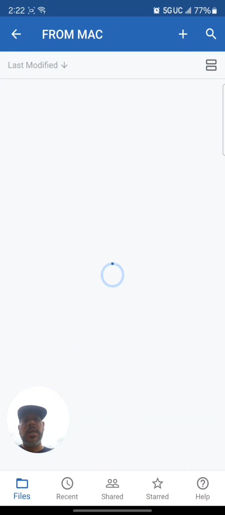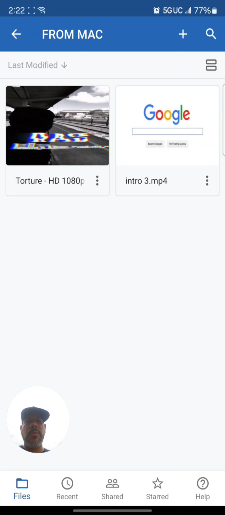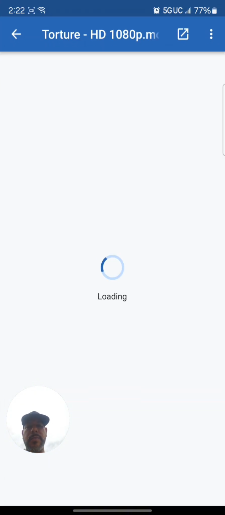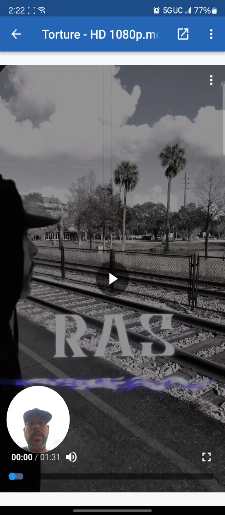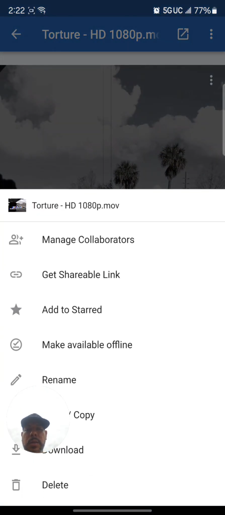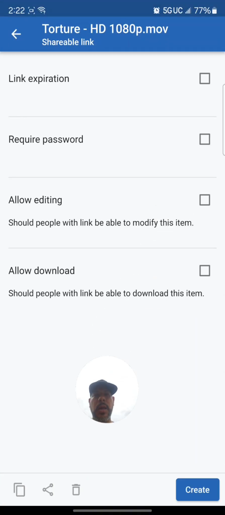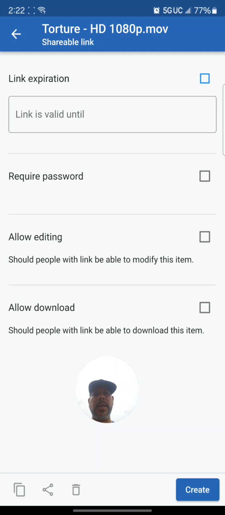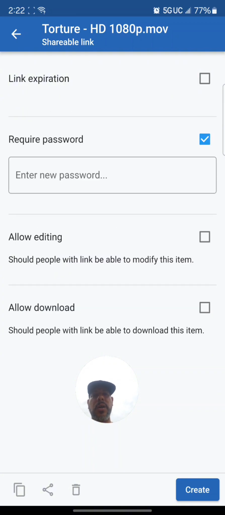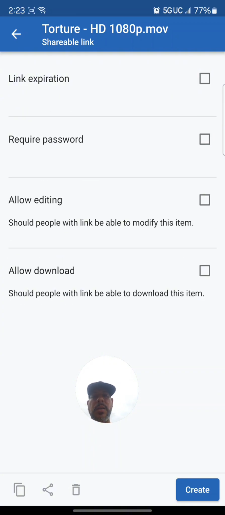And the cool thing about this is you can also share video. So let's say I want to share this video right here. We're going to go to share, get shareable link, and then you can see we have a line of expiration. If I want that to expire by a certain time, it'll be done then. If I want to require a password for people to see it, I can do that. And if you want to allow people to edit or allow only download, you put it there and you share it.